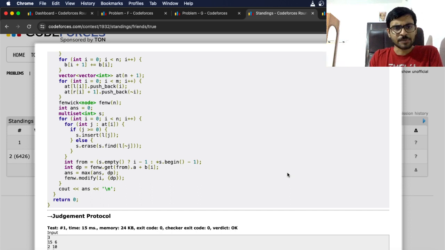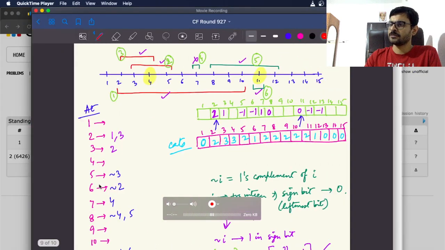Okay, now the next part is, we have discussed that instead of a Fenwick tree we can use a segment tree.